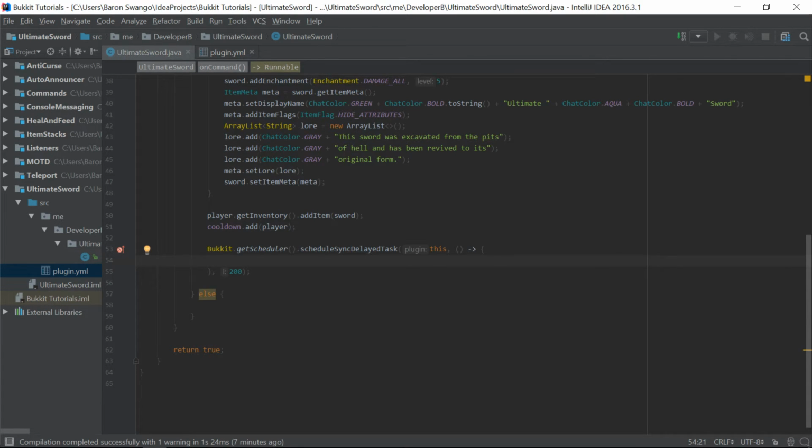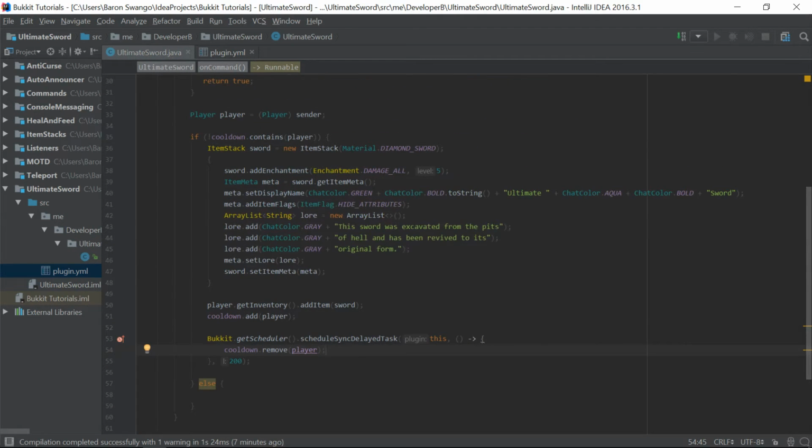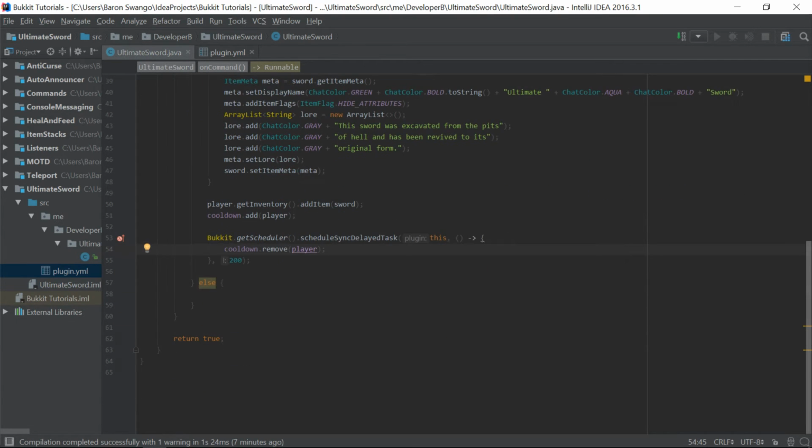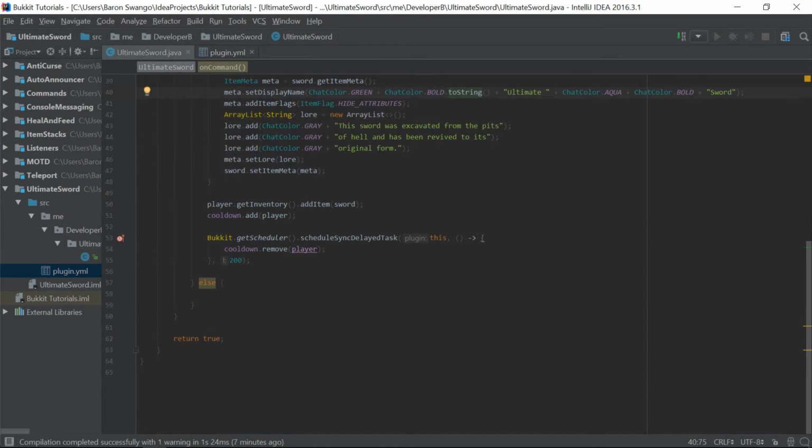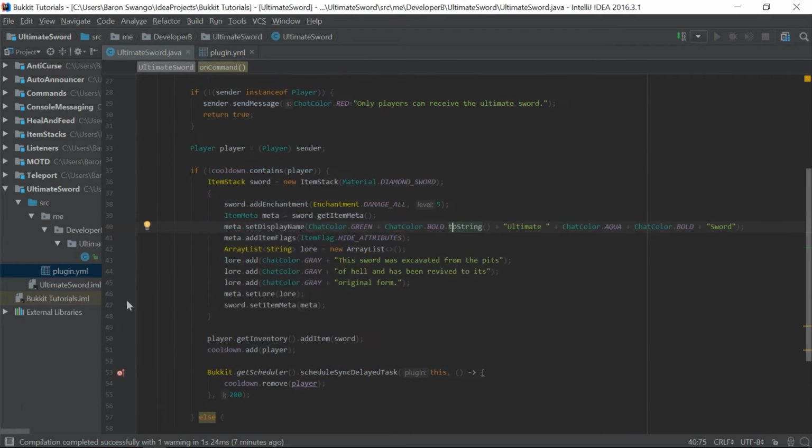So we are going to remove them from the cooldown. God, this is so annoying. Remove them from the cooldown after that's done. So now it's going to be a loop. If they're not in the cooldown, then they are added to the cooldown, and then they're removed from it again, and it goes in this cycle every time they use the command. So they are only going to be able to use this command every 10 seconds, and they're not going to be able to spam this sword into their inventory. It's going to take some time to regenerate, a lot like kits, kind of, if you think about a cooldown with kits.